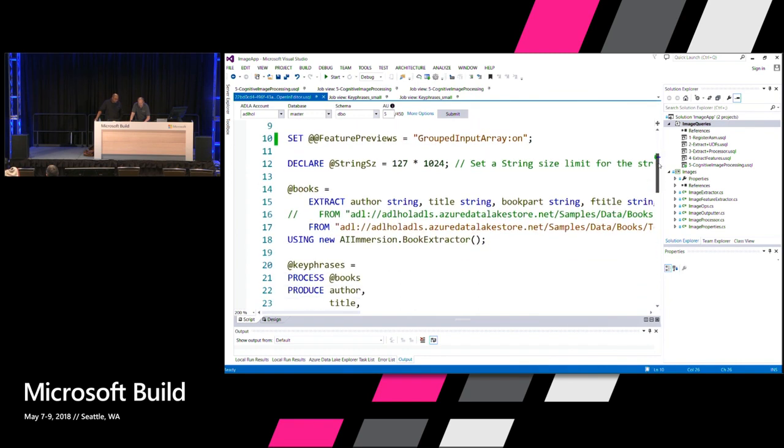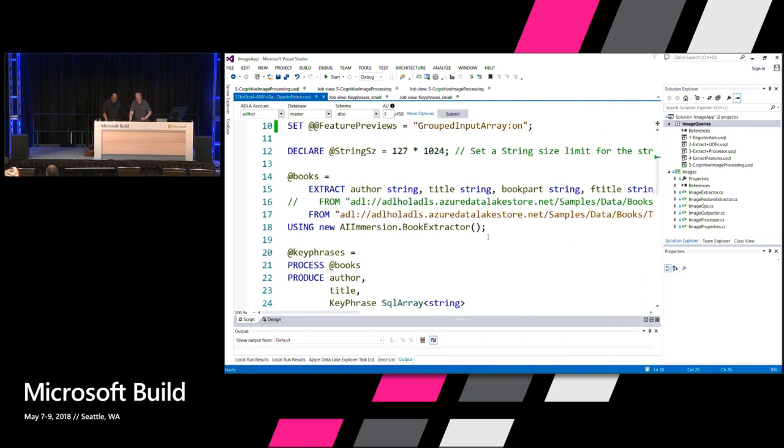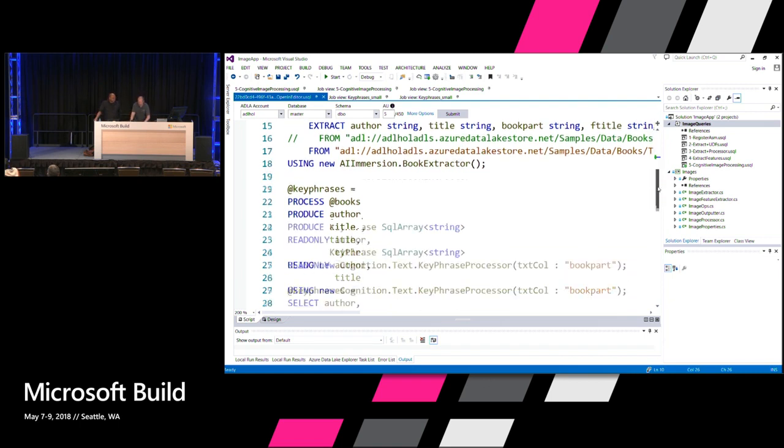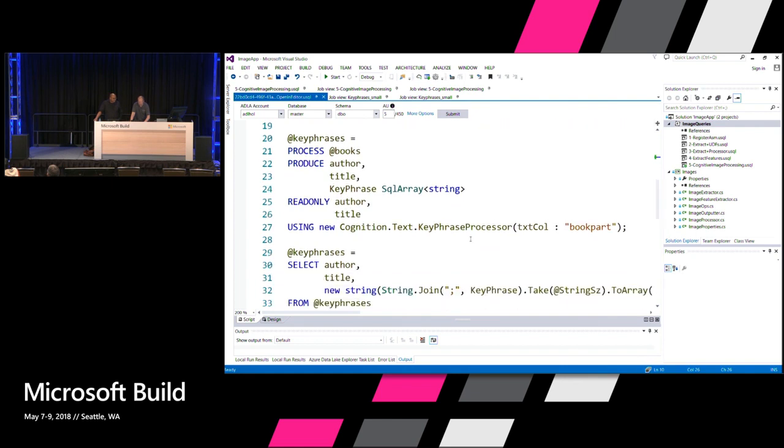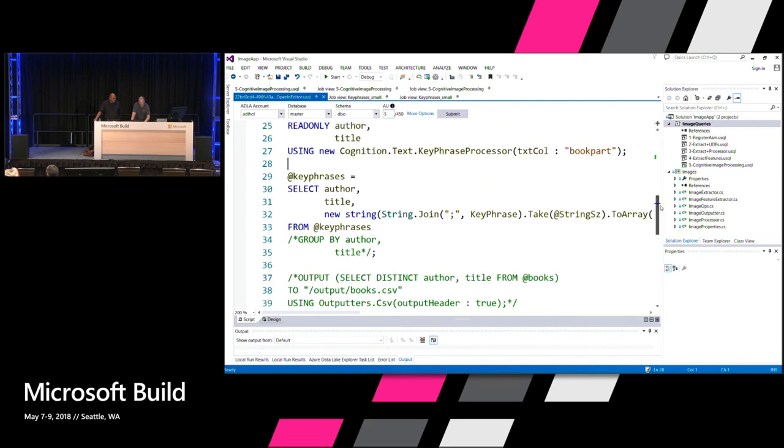What this does is it basically uses a book extractor that I wrote that reads text documents, Gutenberg Project library book documents, and tries to extract authors, titles, and book parts in some way. And then to each one of those parts, I apply the key phrase extractor. That is, again, part of the cognitive extension pack. And then I output that into a file.